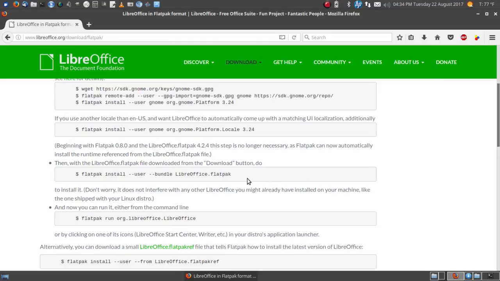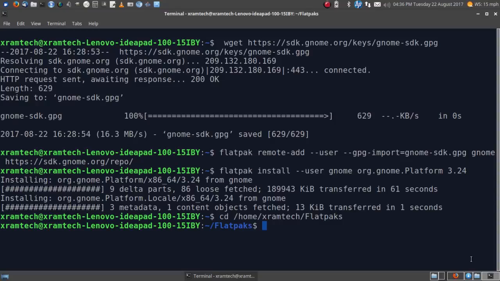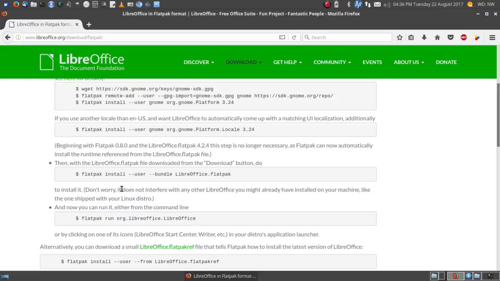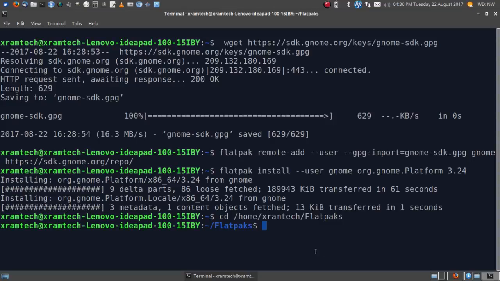Then it tells me with that downloaded to run this command. But first I'm going to change directories. Press enter. Now I'm in the FlatPaks directory. Now I'm going to go back and get that command. Copy, paste.